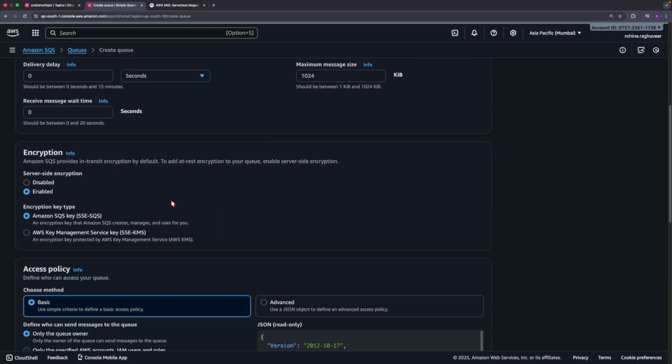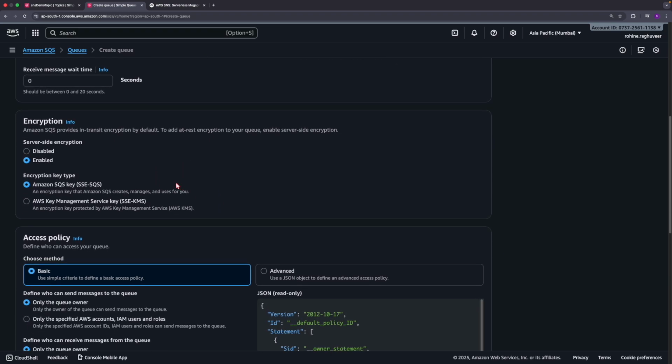Then for the encryption, again the same logic applies. The in-transit encryption is already enabled, but if you want the messages to be encrypted when in the queue, then we need to enable it over here.